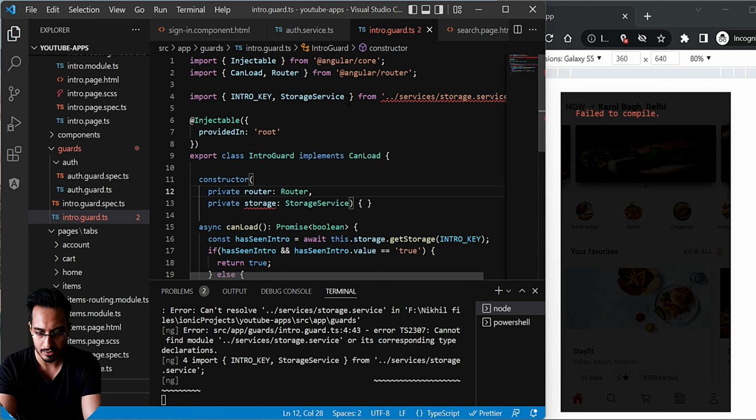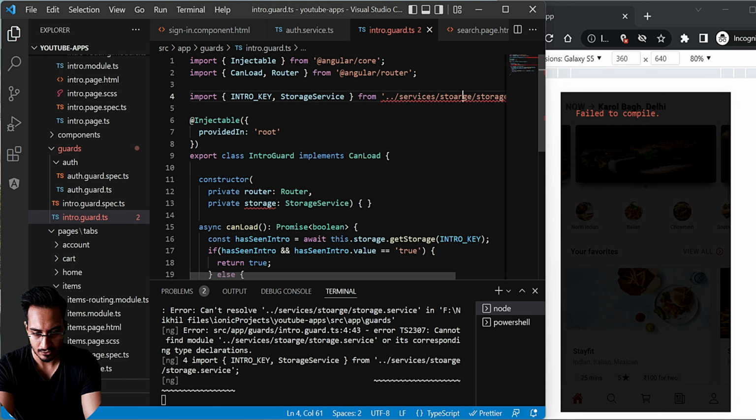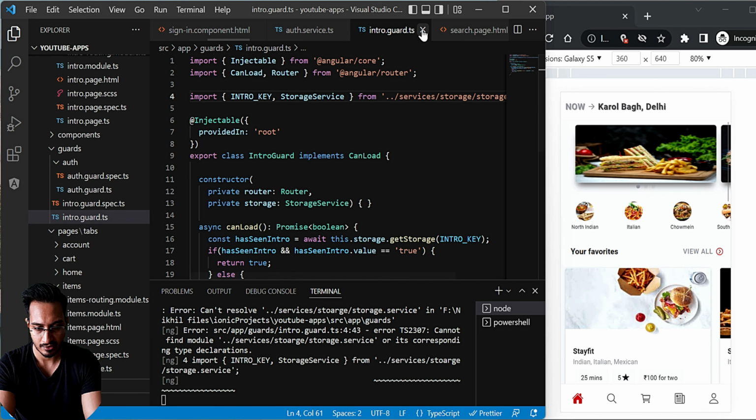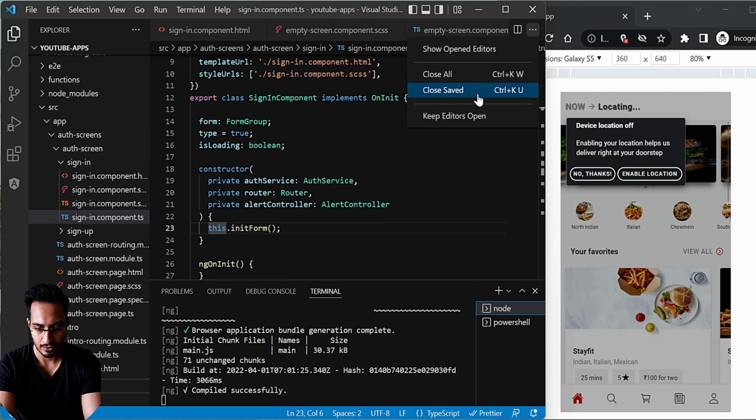Alright, in the intro guard also. What's wrong? Yeah, I need that out here. Well, out here I need to pass storage again. Spell wrong. Yeah, now it is fine. All the errors are gone, I think. Correct. I'll remove everything which is not needed. In fact, I'll close all of it.